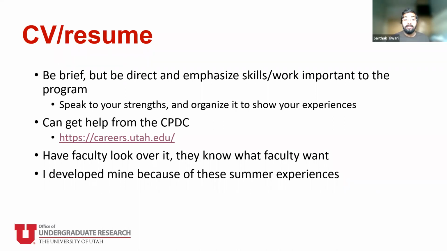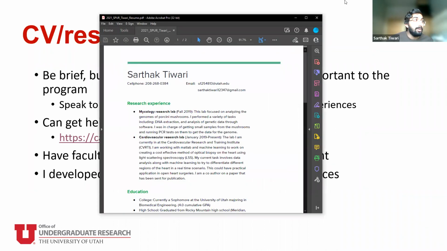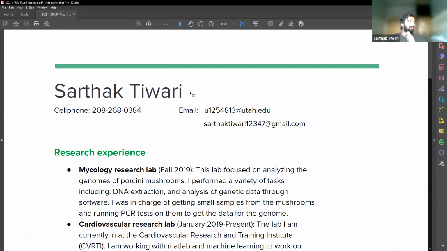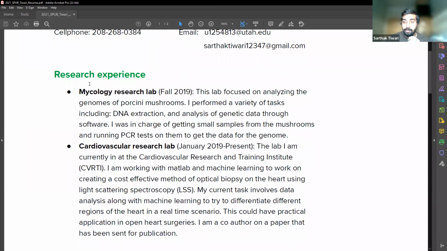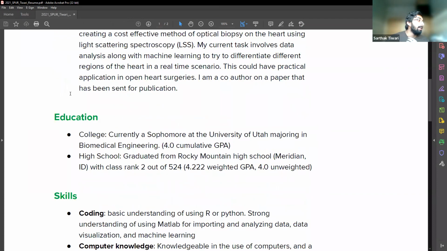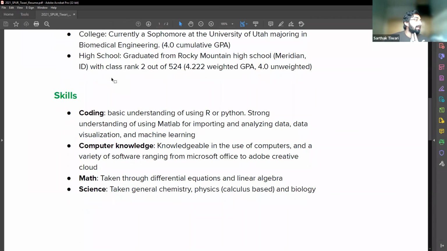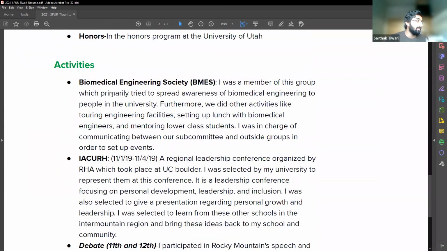A lot of times you can also really develop your resume from these personal summer experiences. So for an example, this is what my resume looked like when I applied to SPUR. It was just all the generic stuff. I had some research experience, so I tried to emphasize that, but then there wasn't too much else. I just had an education section, some skills, some awards, and then some activities and clubs I was involved in. But you're not expected to have a whole lot, especially if you're early in your undergraduate education. They're not expecting 5+ years of research experience.